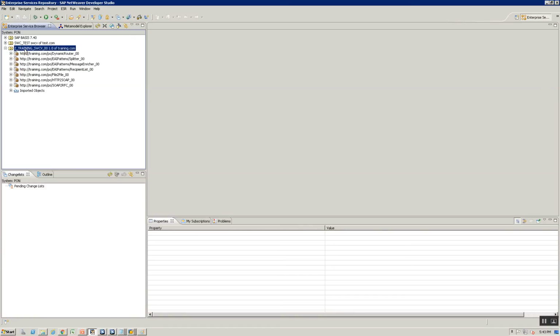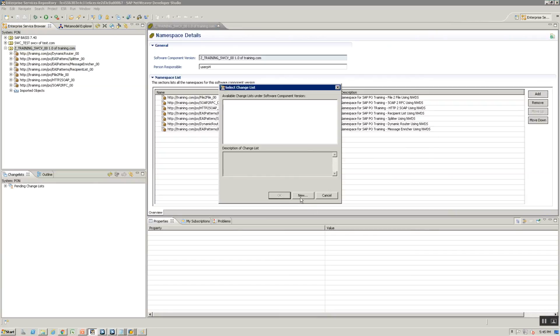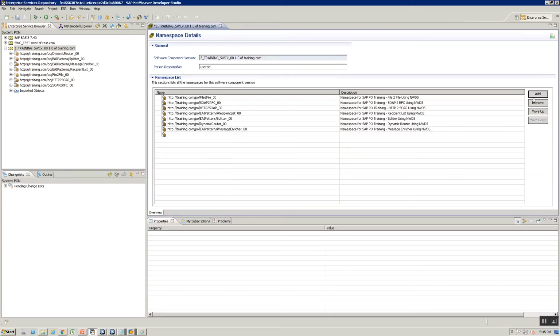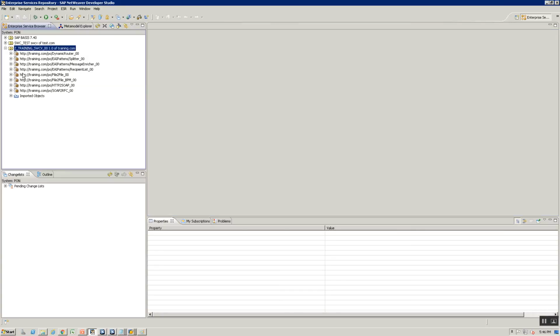Alright, so first thing I'll be defining is a namespace. So let's go to a software component, and as always create a namespace, right? So I'm going to go here, create a new namespace, new change list. I'll say file to file underscore BPM underscore 00. Alright, that's the namespace. Say OK and add. So I'm going to call it http training.com/po/file to file underscore BPM underscore 0. Namespace for SAP PO training file to file BPM 00. Alright, so our namespace is ready.